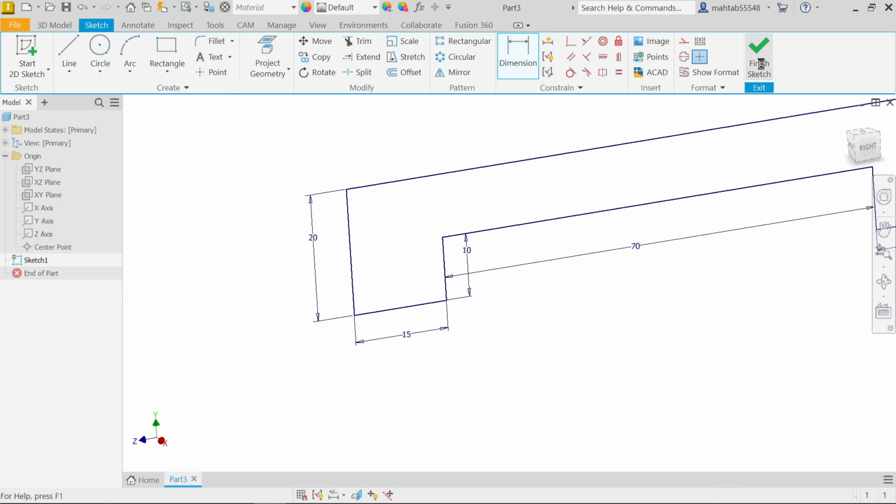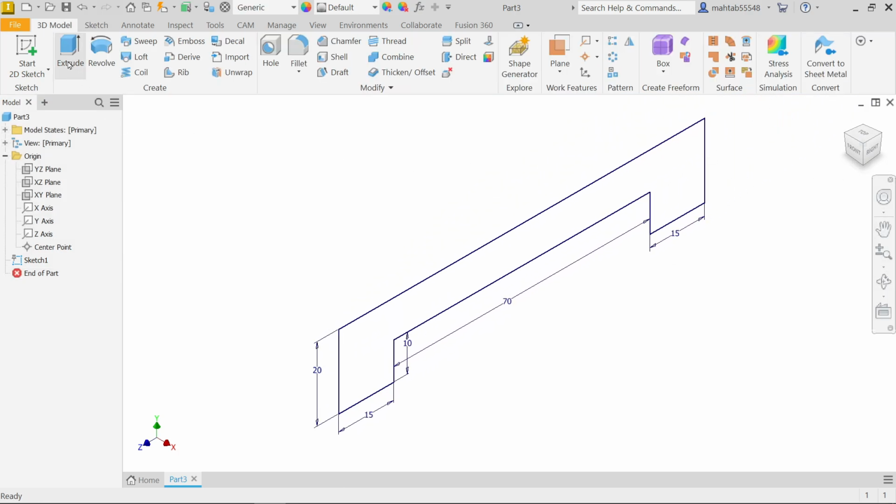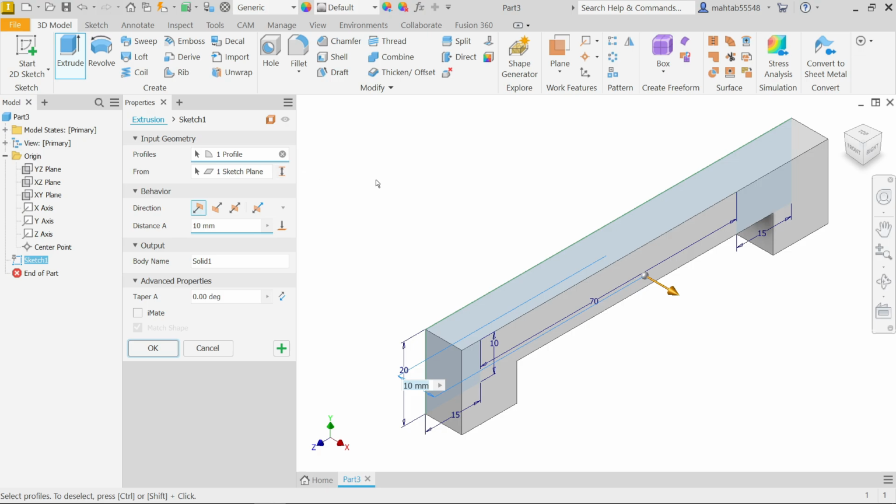So simply finish sketch and here activate extrude feature. Now look, now the first option input geometry. Now here first we have to choose profile. So profile by default selected. You will see here. Now the second option is plane, sketch plane. So according to profile the plane also selected by default. Otherwise these arrows become red.